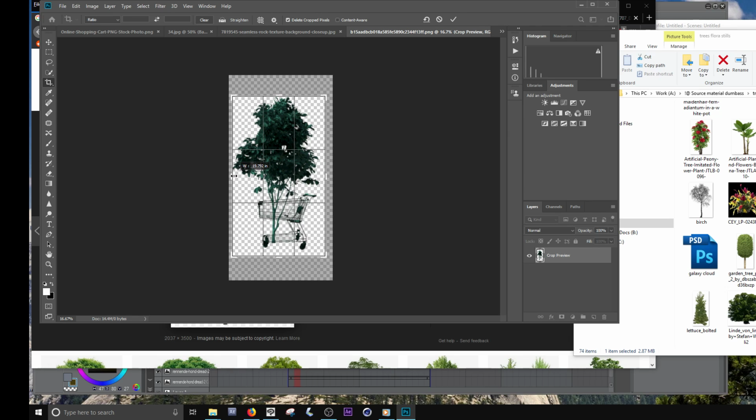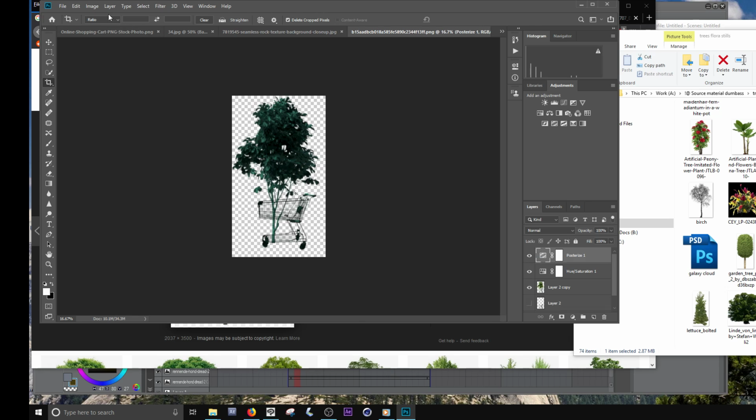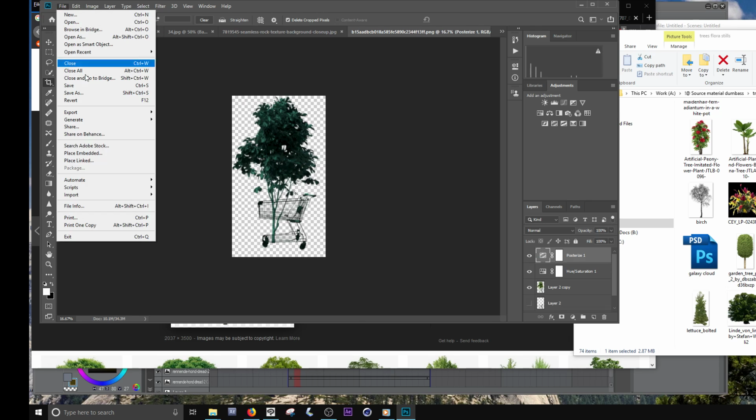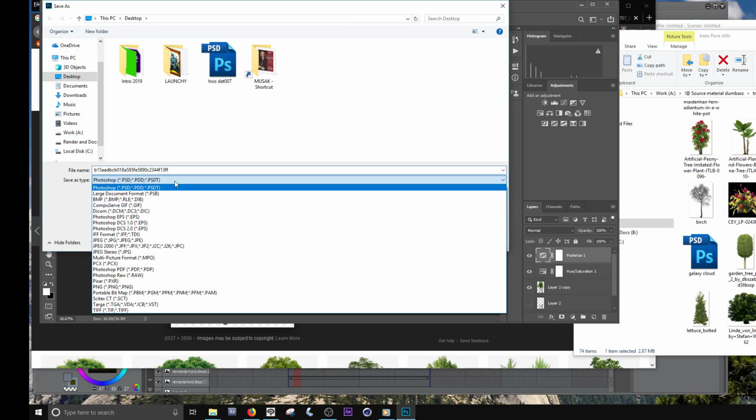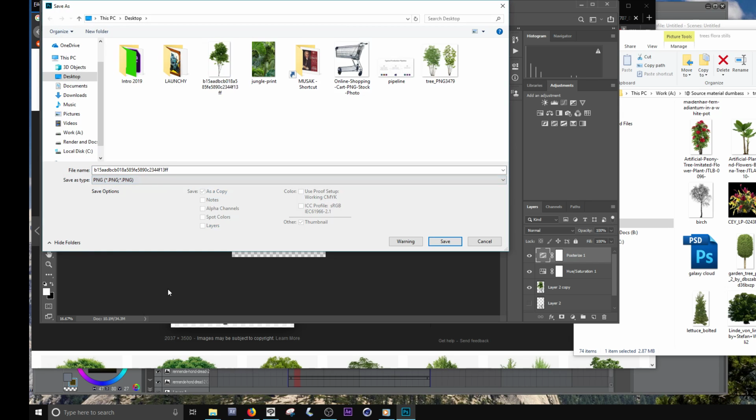Get that nice and tight. Looks like it will jump to the very edge, which would help the video game people. And then just save this as a PNG, right? So save as PNG cart tree, right? I mispronounced it, I don't care.